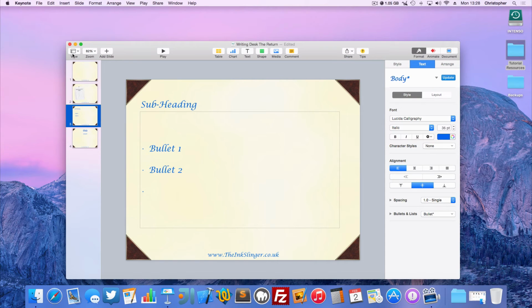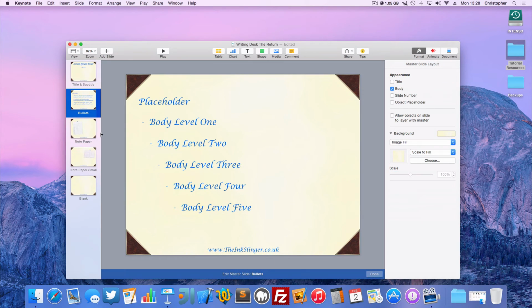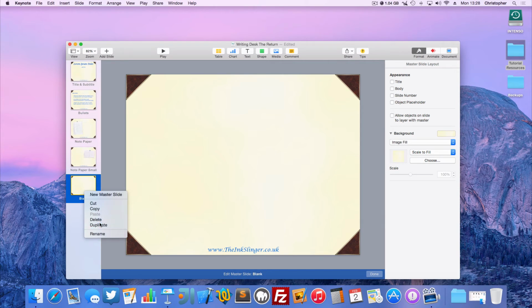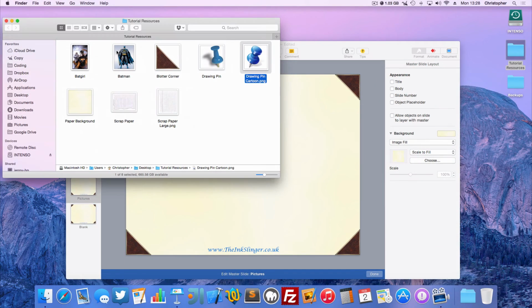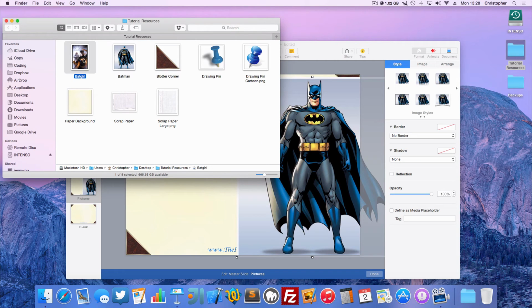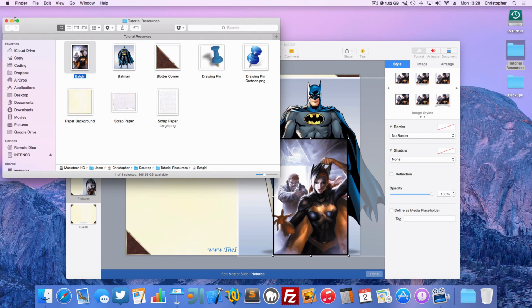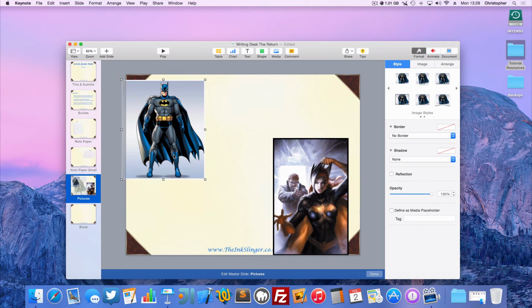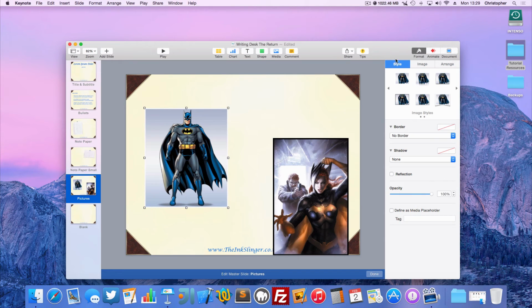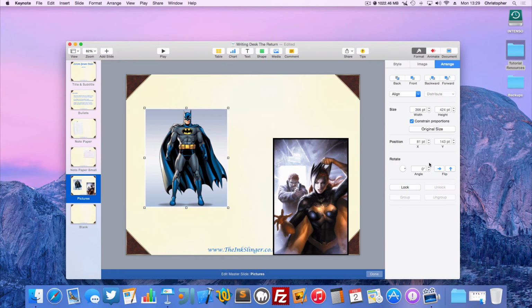Okay. Let's go back into the master slides. Also, some pictures, and they were pictures that I could swap out. So we'll duplicate the blank slide again. Pictures. And there we go. A nice picture of Batman there, a nice Batgirl picture there. Let's get that into size. Now imagine if you were on your writing desk, you had a couple of pictures of your family.